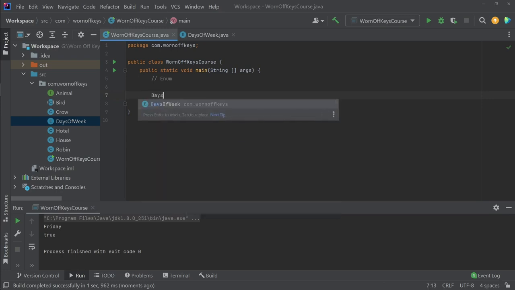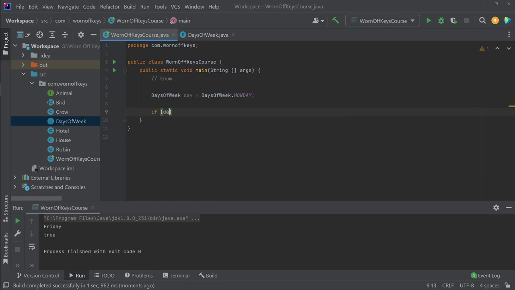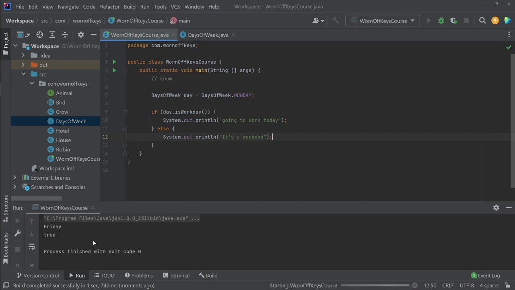Now you can actually use enums as variable types. For example, I could say days of week, day equals days of week dot Monday. I could then say if day dot is workday, I can print out going to work today. Otherwise, I can print out it's a weekend. So now if I run this, we are going to see going to work today because we are accessing the value day, which equals Monday. But of course, if I change this to Saturday and I run this, we now see it's a weekend.